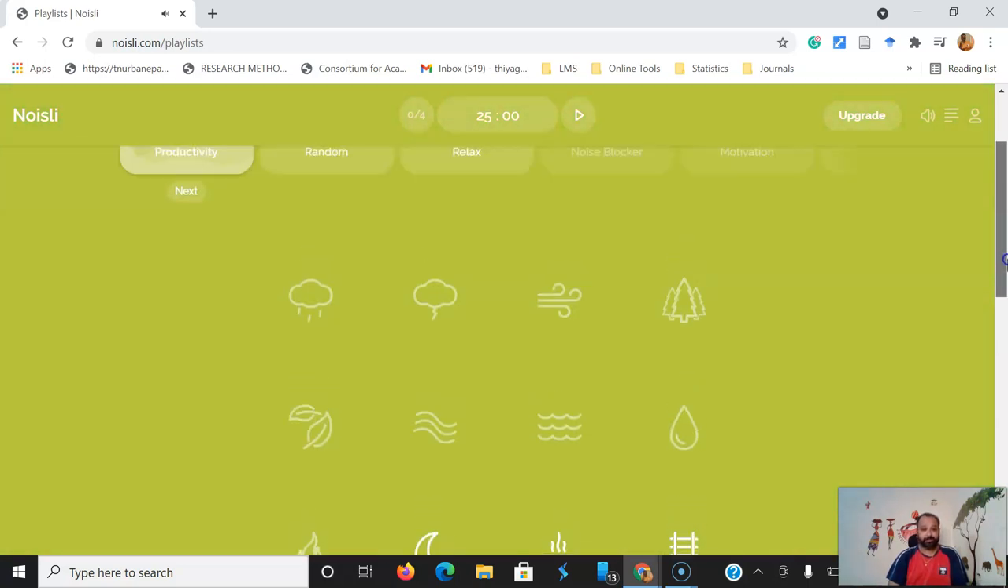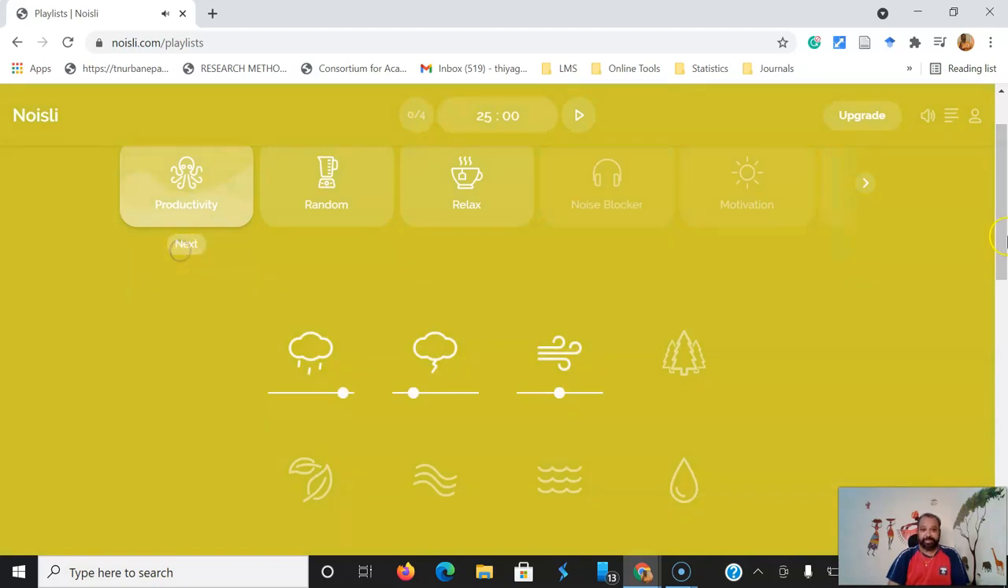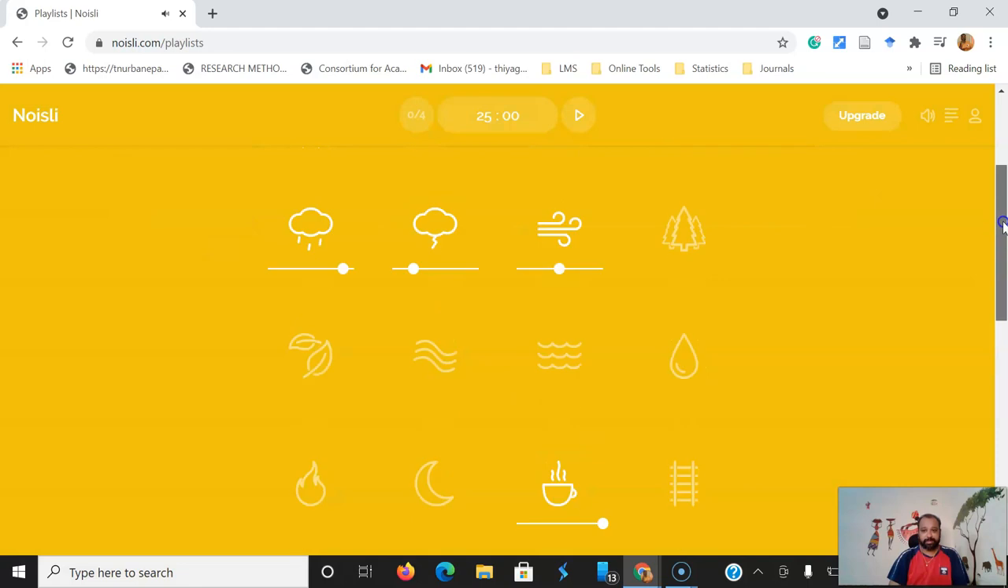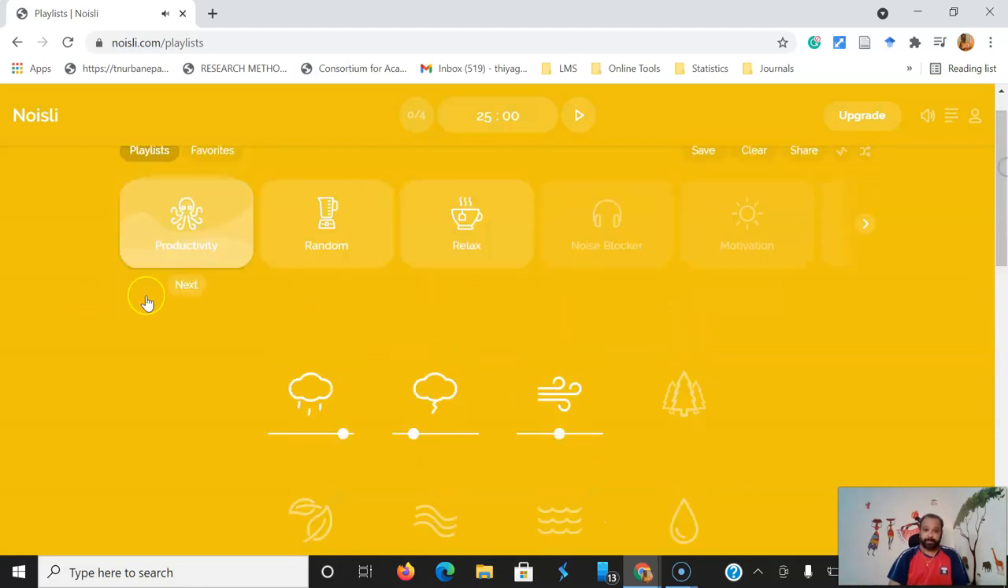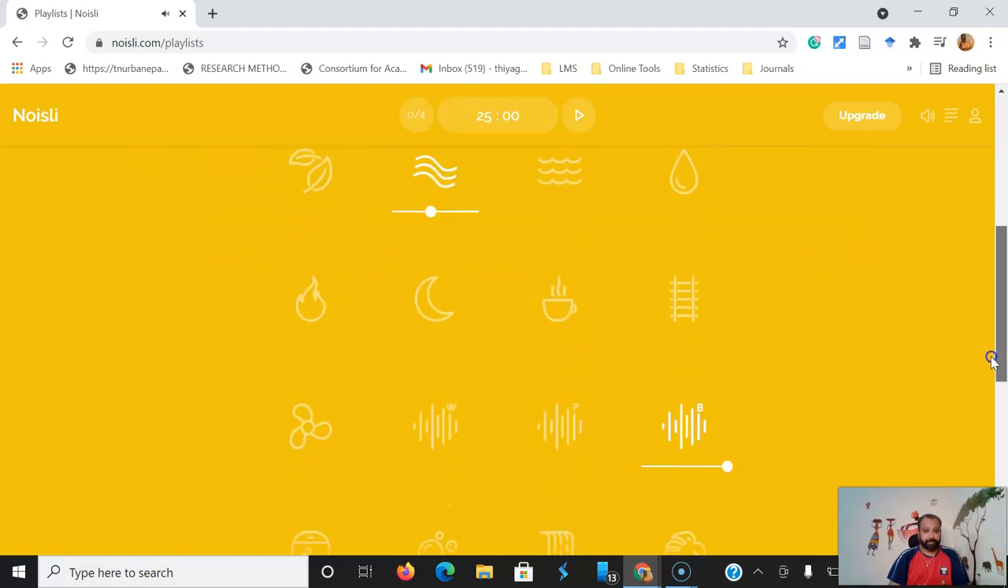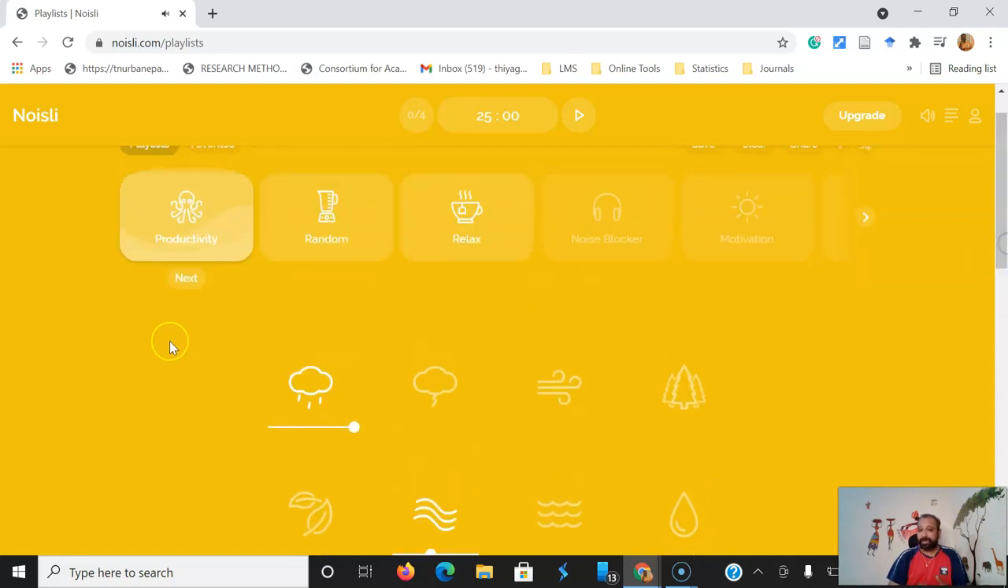This is a three combination. The next productive theme is great. There are four combinations. The next productive. So similarly, they provide a lot of productive-based themes and music. This means it is nothing but a combination of the music.